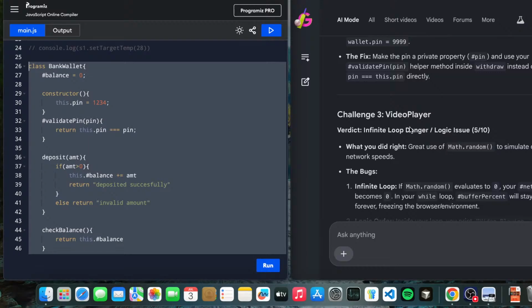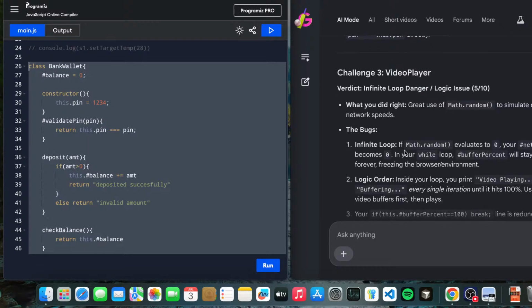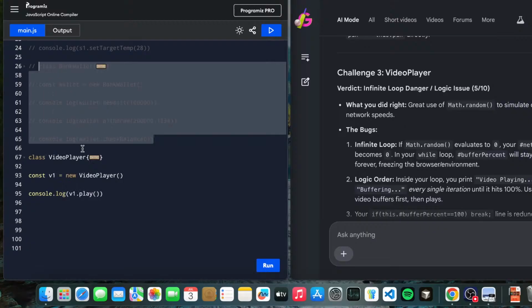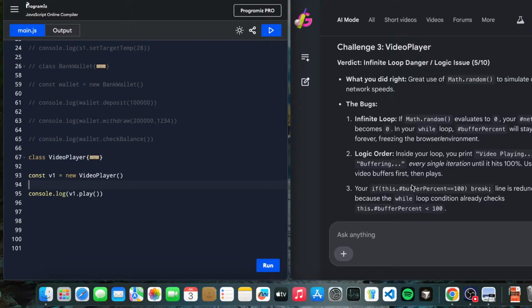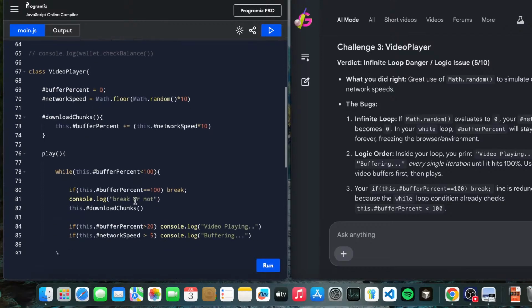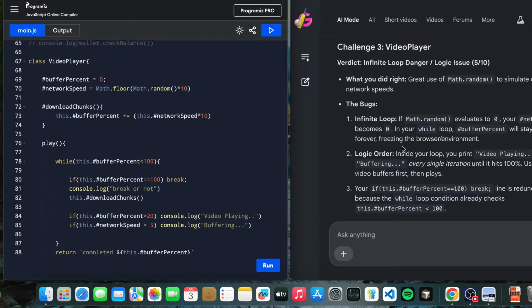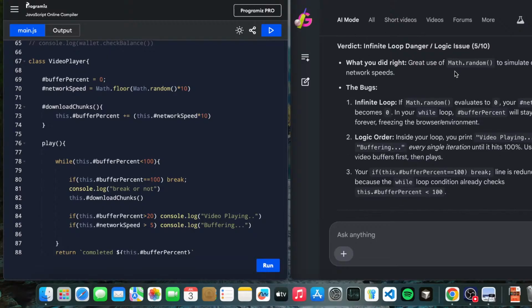Let's go to the video player. Okay, infinite loop danger. So we got 5 out of 10 here. I was not sure about this feature, so let's understand Math.random. If Math.random evaluates to 0, your network speed becomes 0. In your while loop, the buffer percentage will stay at 0 forever, freezing the browser environment. Okay, so this is an important thing that I have to practice more. The logic was good but not enough to say that we have mastered this.